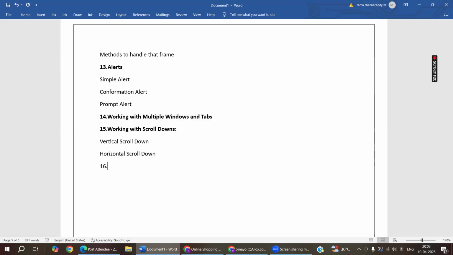And then topic 17 is working with keyboard actions. To work with keyboard actions, we are using different types of methods. To select the text, we use Control plus A. To copy the text, Control plus C. To paste the text, Control plus V. To cut the text, Control plus X. Redo, Control plus R. Find, Control plus F. Like that, we have different types of commands.